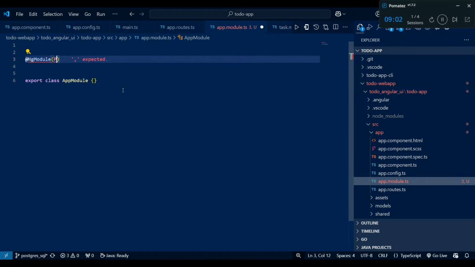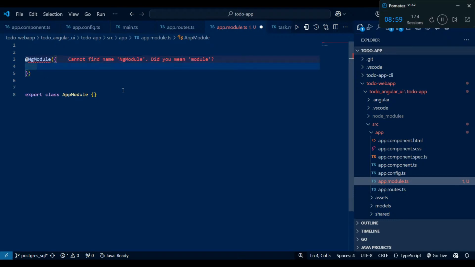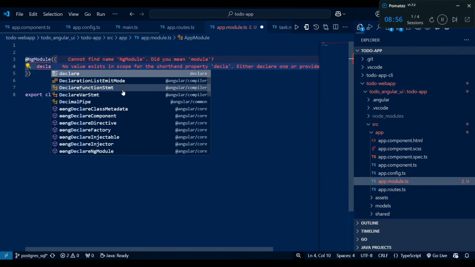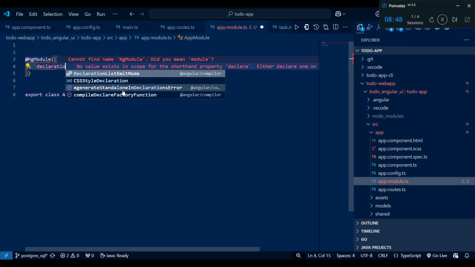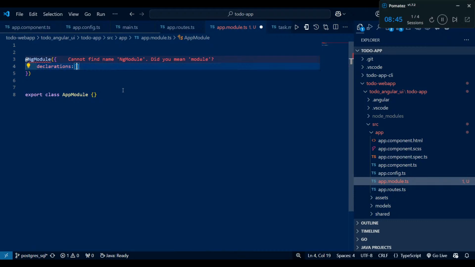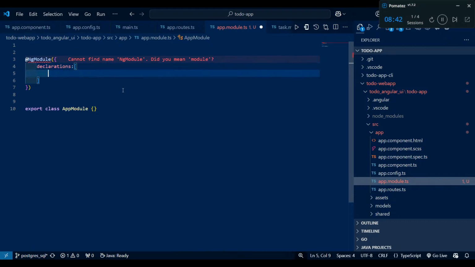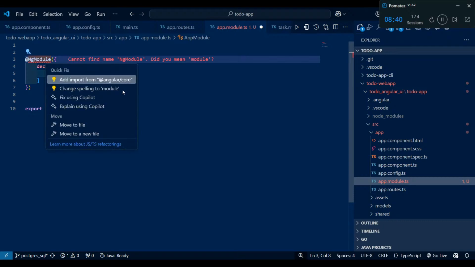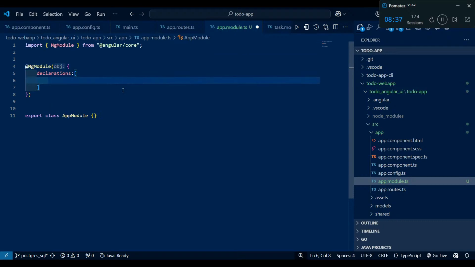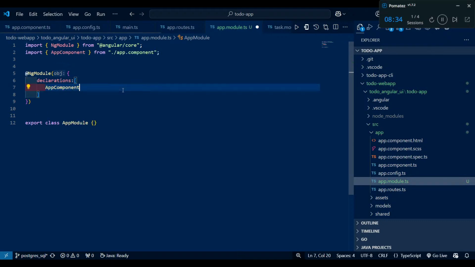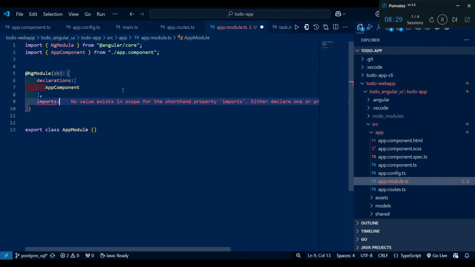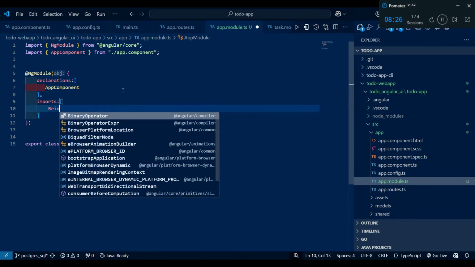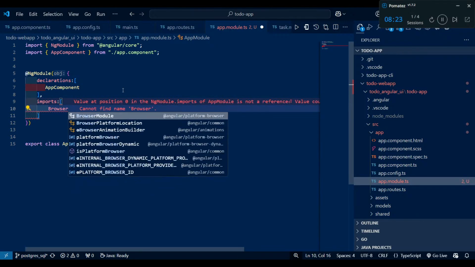Inside the NgModule we need to define the declarations part. Declarations is an array, so in the declarations part we need to define AppComponent. Then afterwards in imports we also need to define BrowserModule.